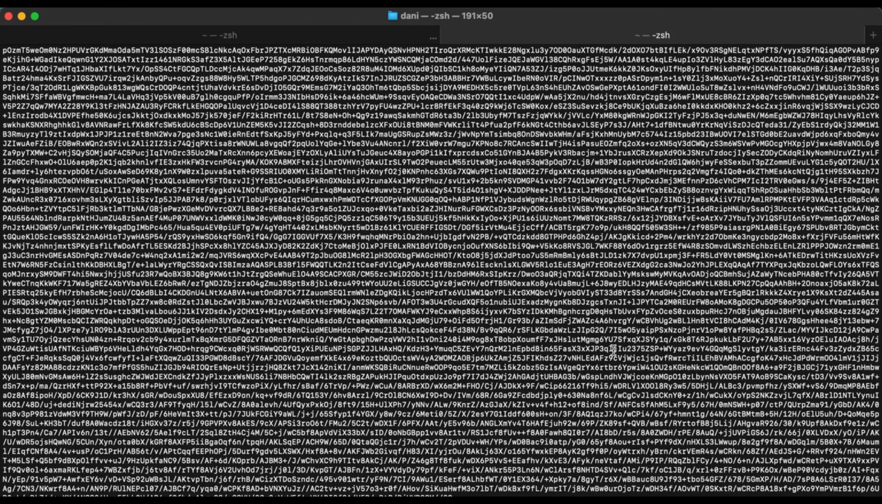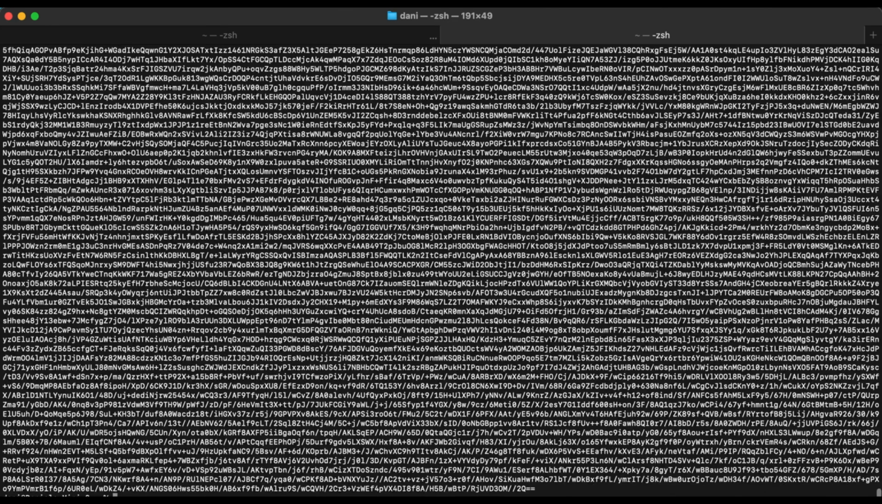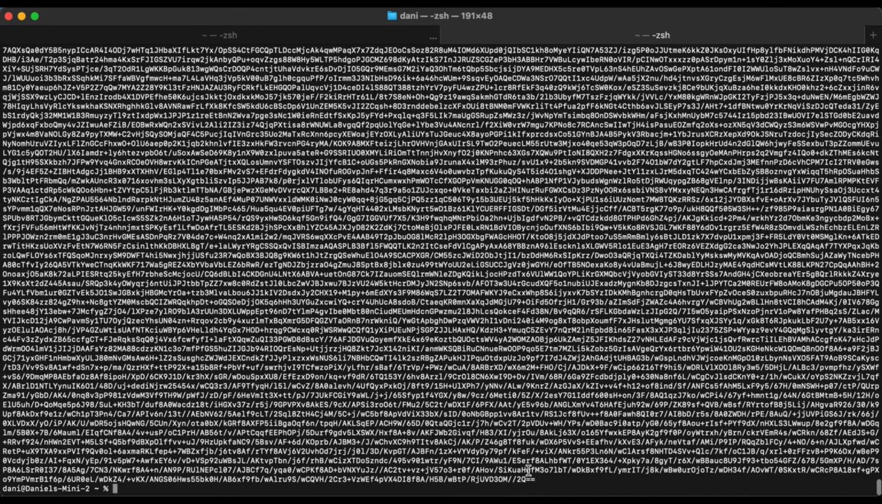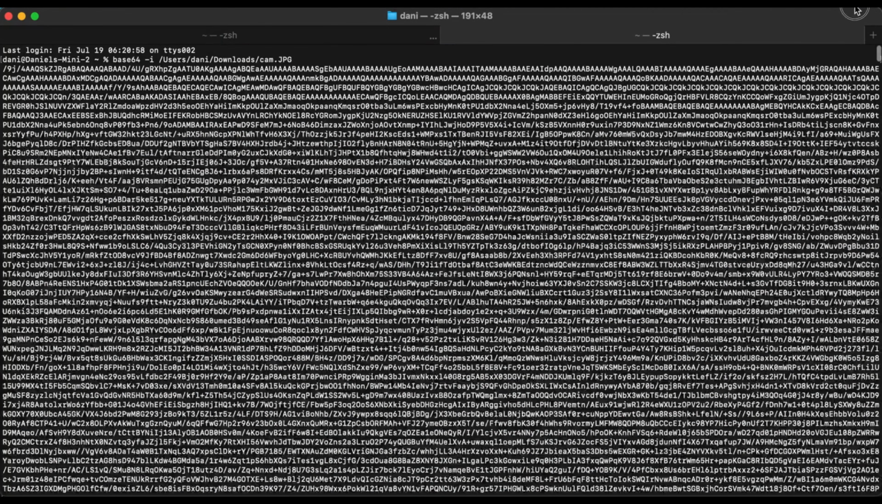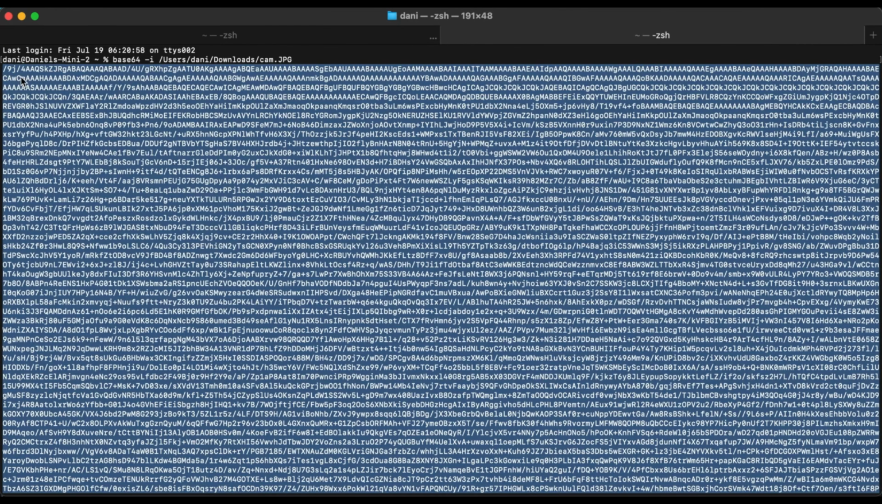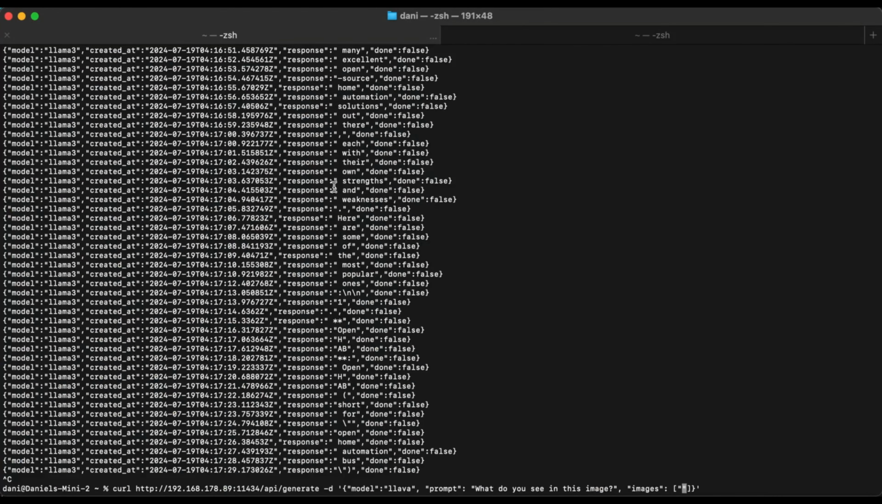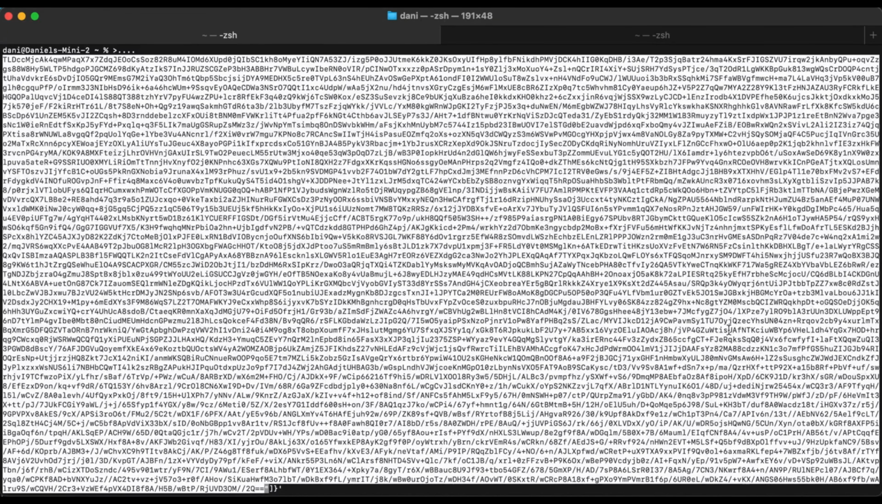And for the sake of simplicity, I'm going to just copy this string here. Copy and then paste it here. Okay, so we can now send this request to LLaVA.